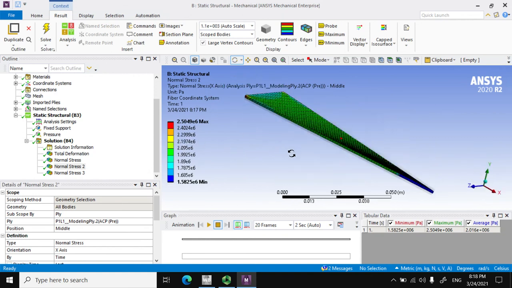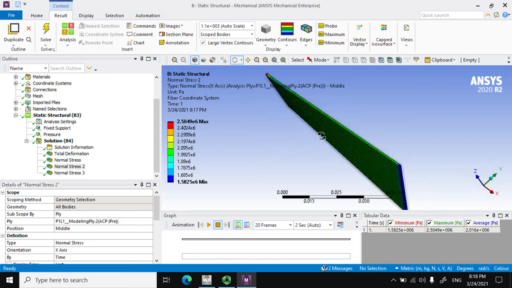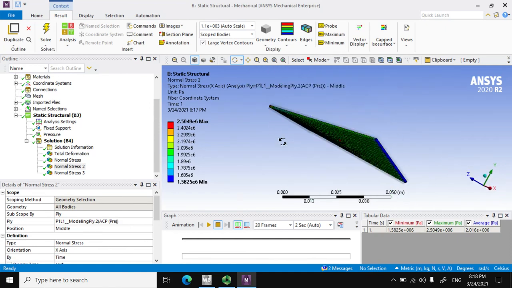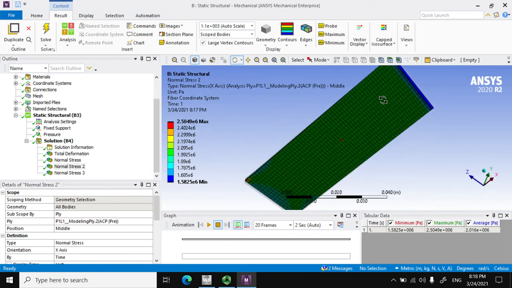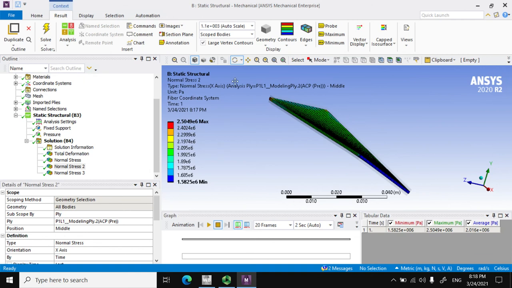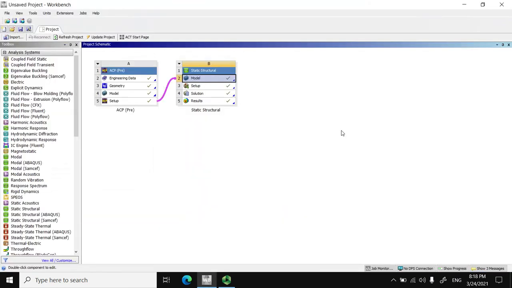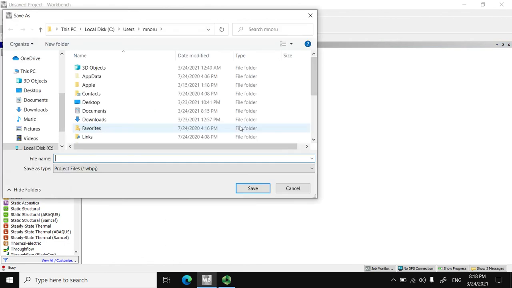I'm going to share this model with you. You can play with it and see, if you like, you can apply different forces and see how it works. All right, so I'm gonna save this right now with the current setup and email it to you guys.